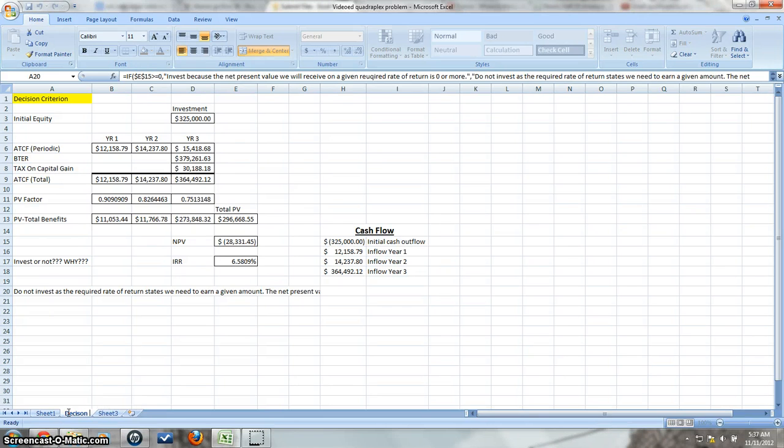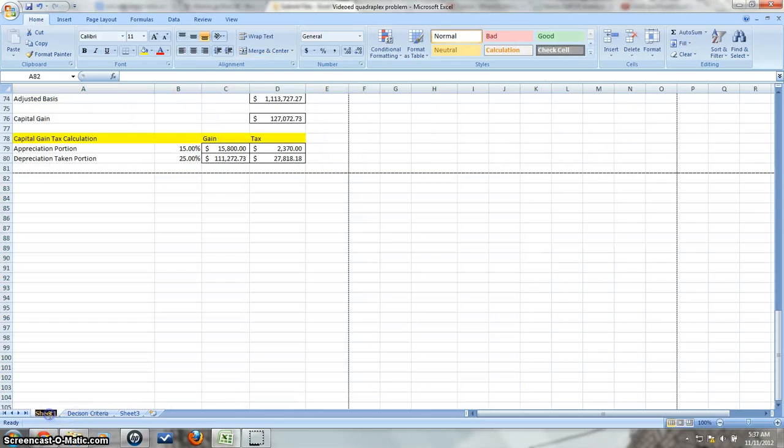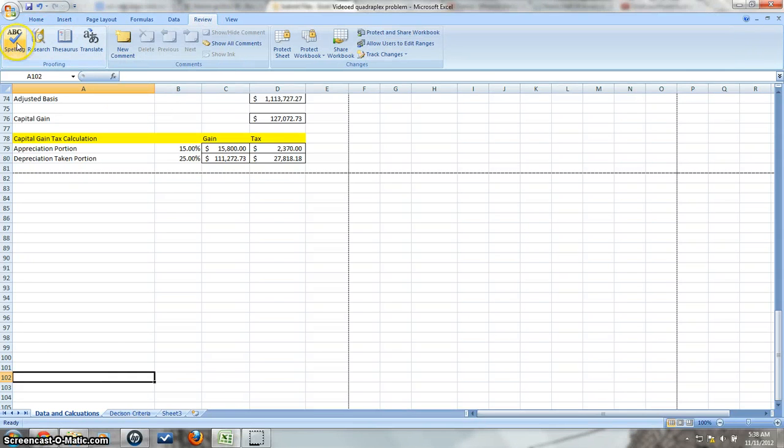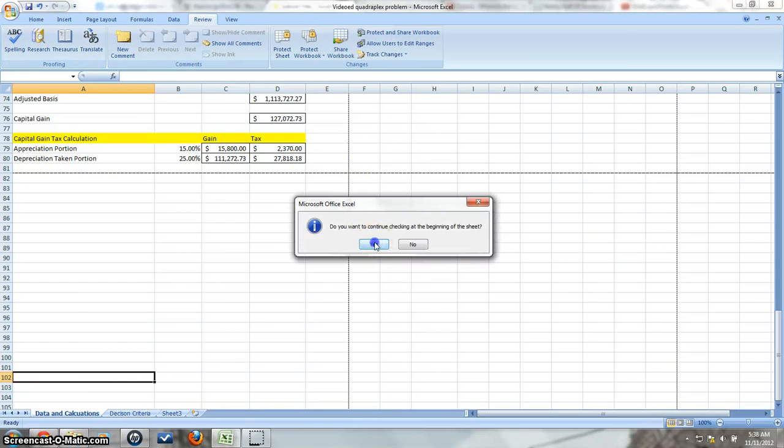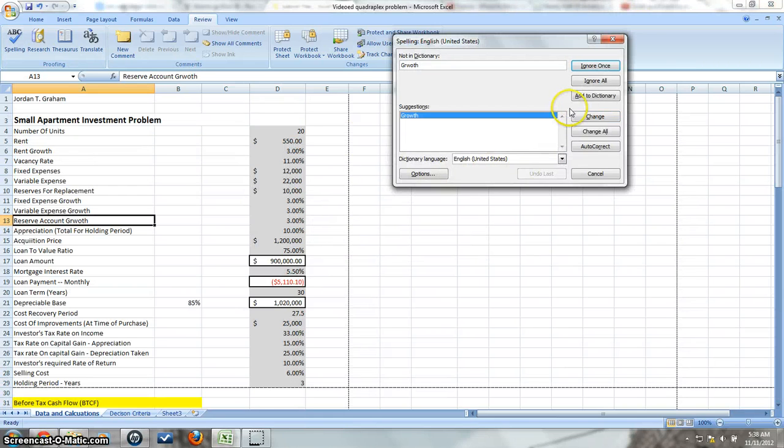And you could name your sheet Decision Criteria. Beautiful. Name your sheet 1 Data and calculations. Now, it's not a bad idea to go review, check your spelling, continue checking the rest. Go ahead, change.